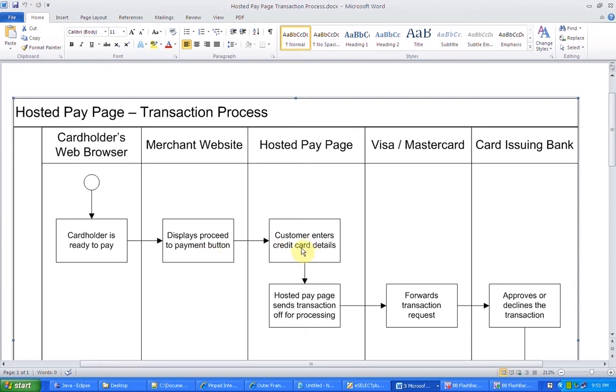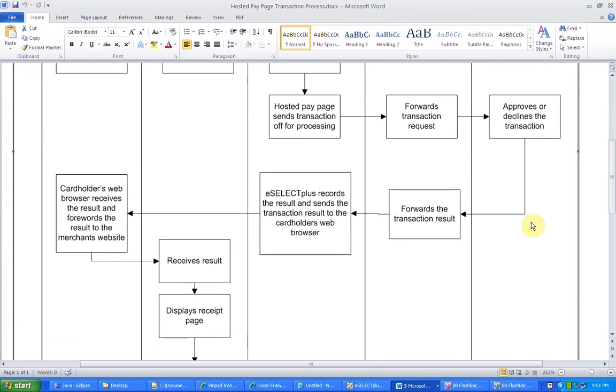They get forwarded off to the hosted pay page where they enter their credit card details, and then Moneris starts to process that. It sends it to Visa, MasterCard, who sends it to the bank, and they thumb up or thumb down the transaction. They approve or decline it, and then they send the result back through Visa and MasterCard. And then what happens is eSELECTplus doesn't actually send the transaction to the merchant website itself. It sort of puts it in the browser, the cardholder's browser, and then the cardholder just gets automatically forwarded to the merchant website where they receive the result, and then you can just print a receipt and show that to the customer, and then at that point everything's done.